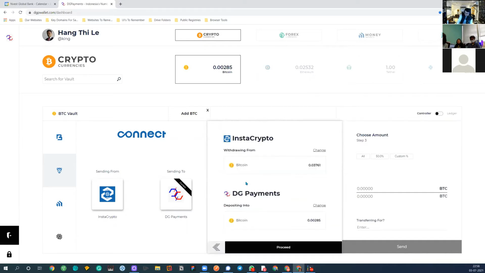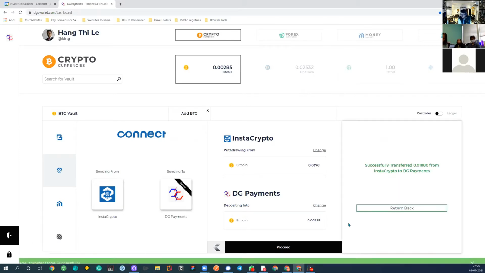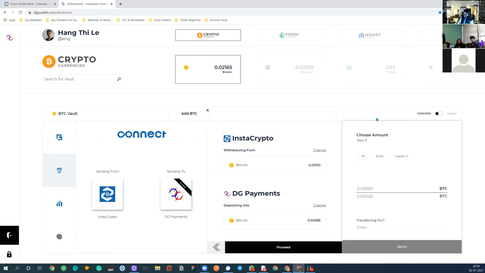I could pick whatever asset I want. So I have 0.03 Bitcoin in Instacrypto. So I'll move 50% of that to DGP. So right now my balance is 0.00285. I'll put some notes saying this is for milk and send it off. And what that does is it immediately initiates the transfer. And yeah, my transaction is done. My balance got updated. All inter-transfers between people, between groups, between individuals and vaults are free. So yeah, I mean, it's literally built to be the simplest possible thing on planet Earth.